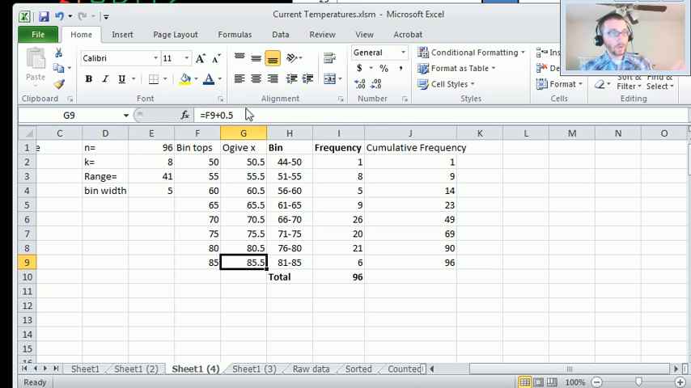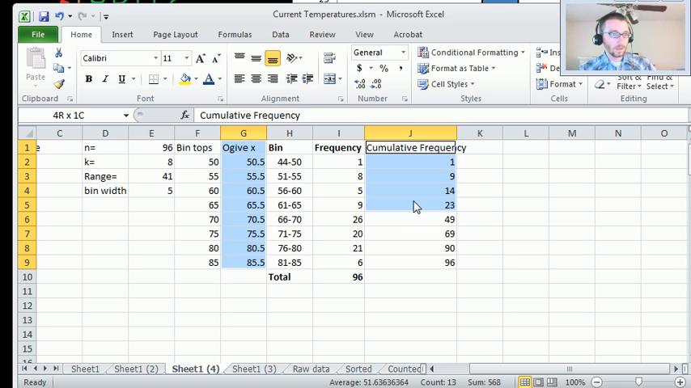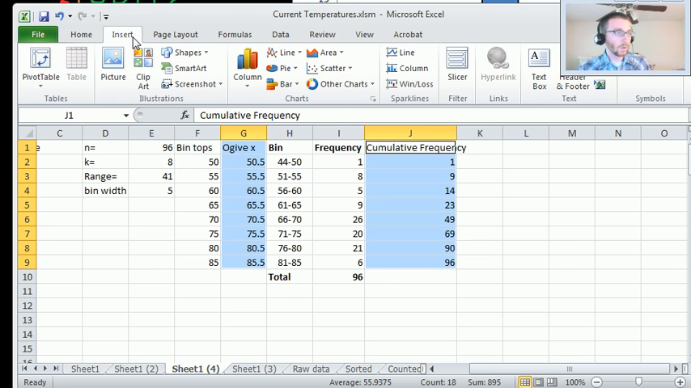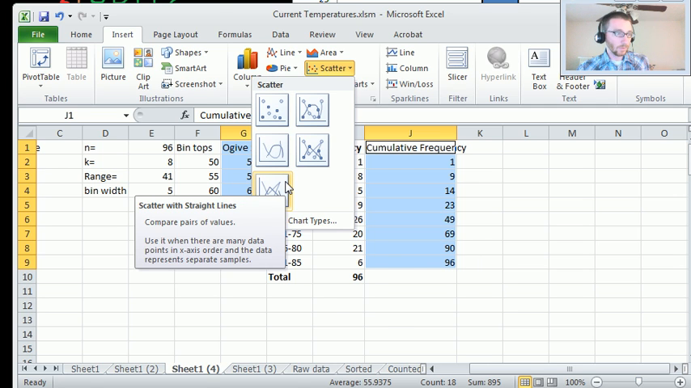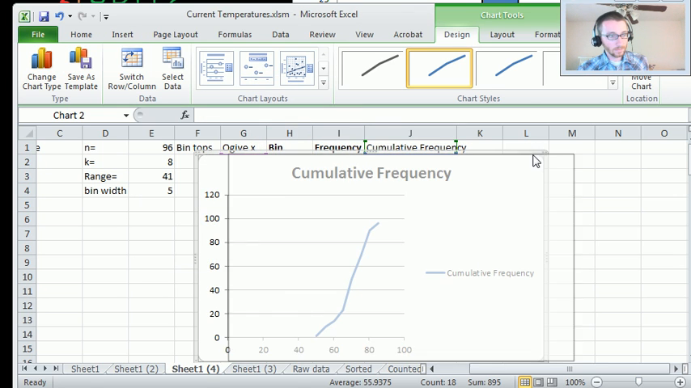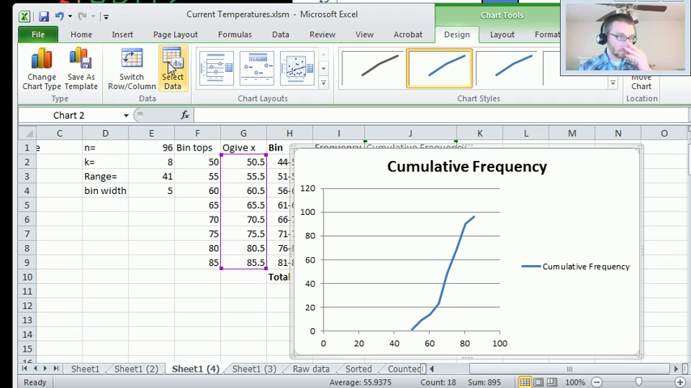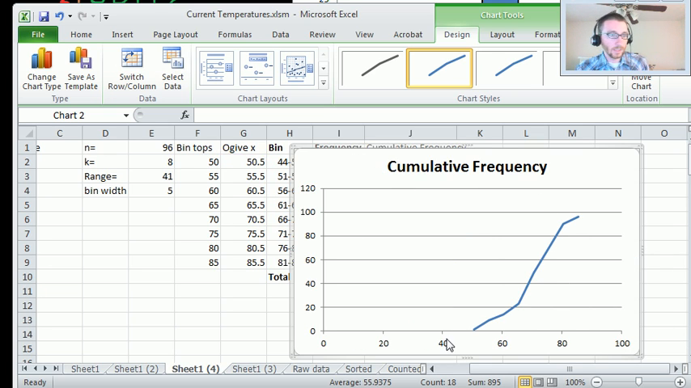Okay, so how do we create a line graph? Well, we select all of our x-coordinates, as well as our y-coordinates. Go to Insert, Scatter, and then we want a line. We want a scatter with straight lines. Okay, so there's our cumulative frequency. Again, this is ugly. I don't like it. I want to fix it.